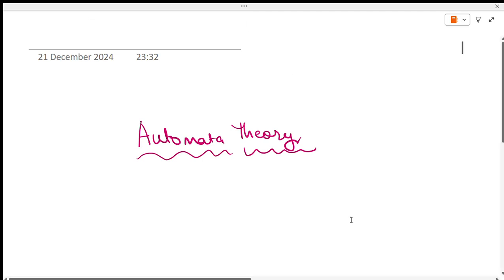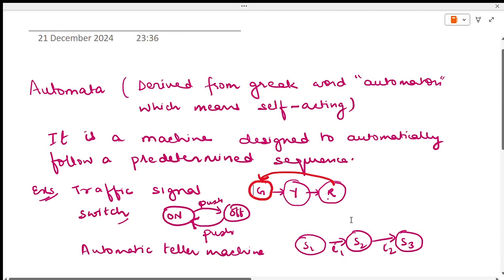Hello everyone. I will discuss automata theory. First of all, what is an automata? An automata is anything which is self-acting or self-driving. It is derived from a Greek word automaton, which means self-acting. It is a machine designed to automatically follow a predetermined sequence.